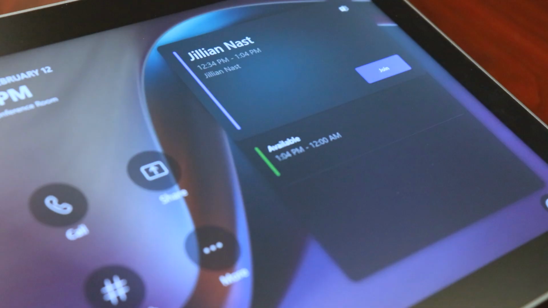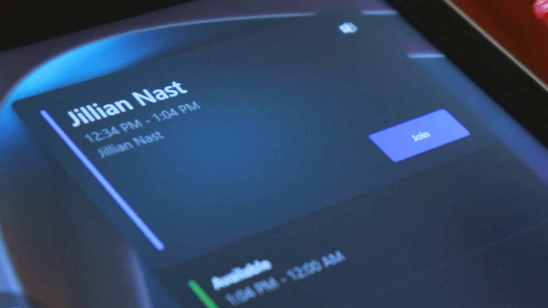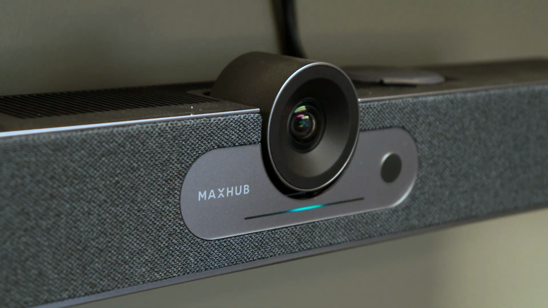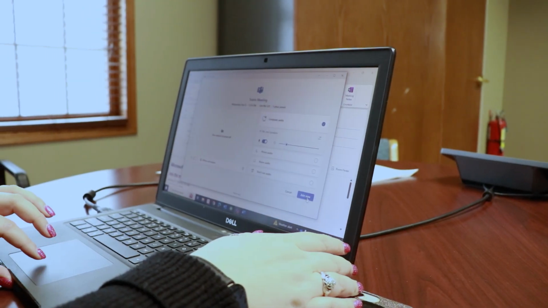To join the meeting without sharing your computer screen, simply tap the Join button on your Teams console at the time of the meeting. Your camera and microphone will turn on, and the meeting will begin. Now let's jump back on Jillian's laptop.